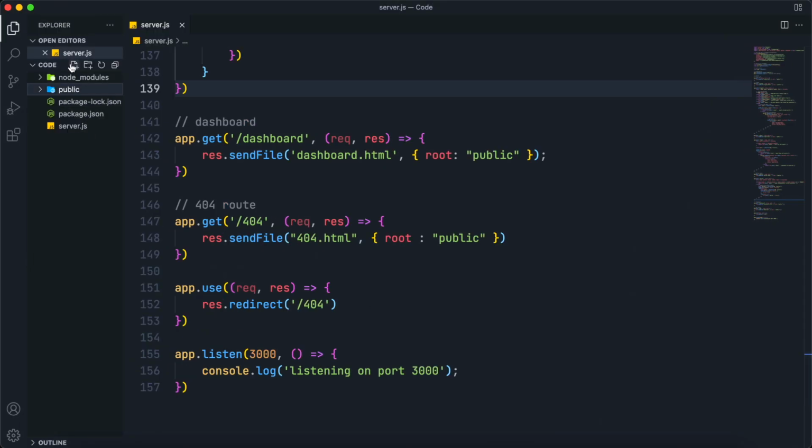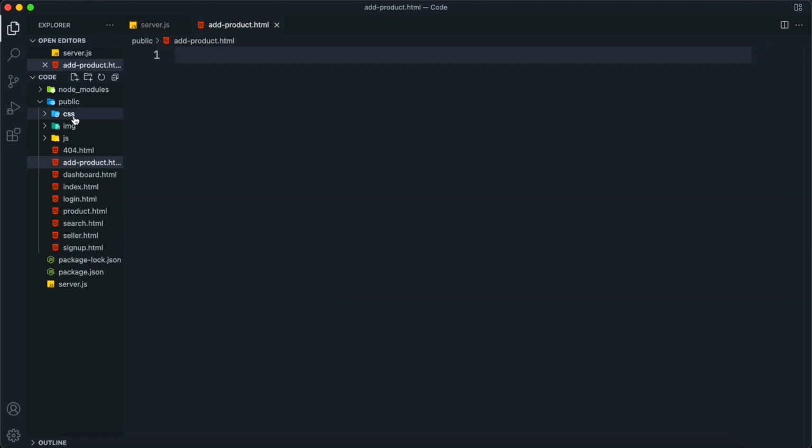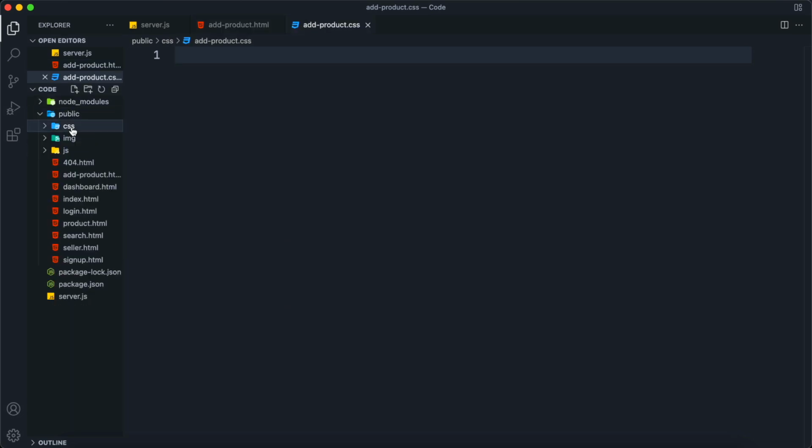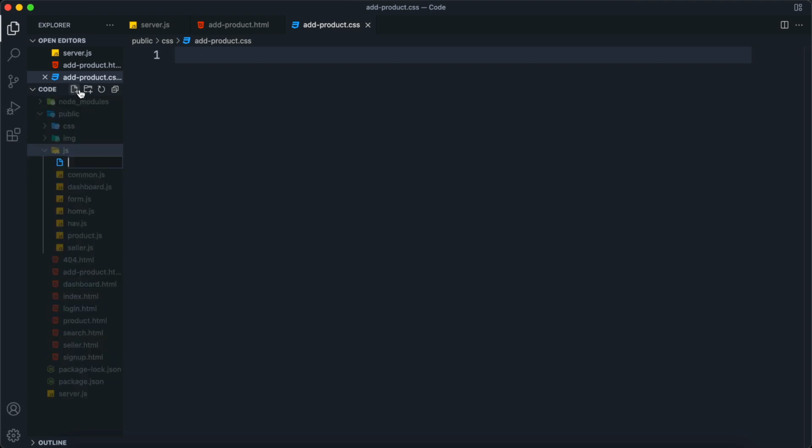So let's make the add product.html file inside the public folder, and also make an add product.css file along with an add product.js file for JavaScript. So make these three files.